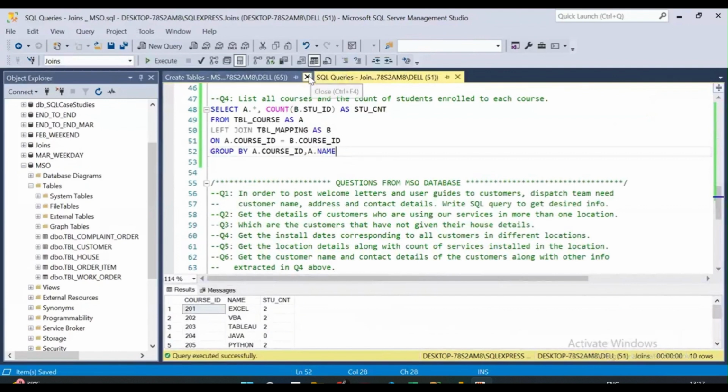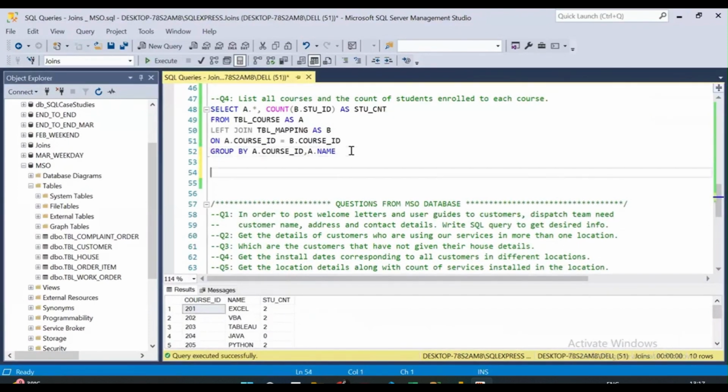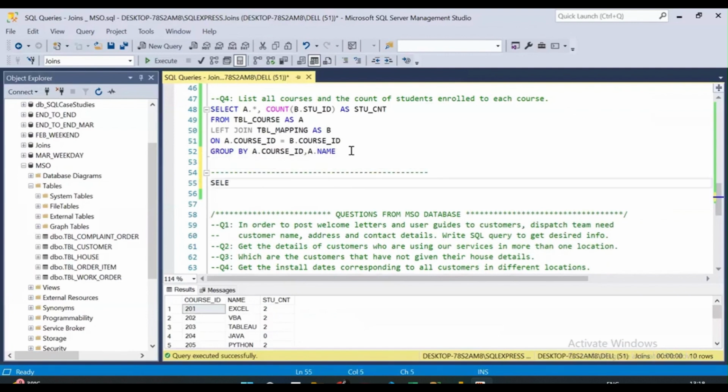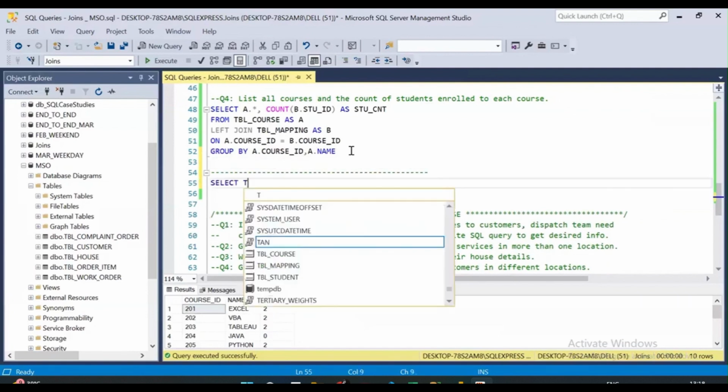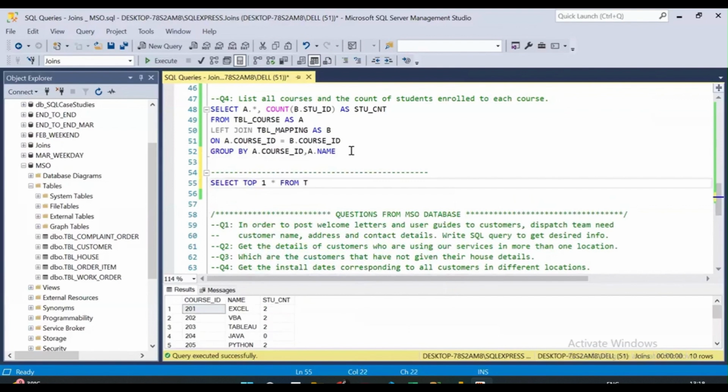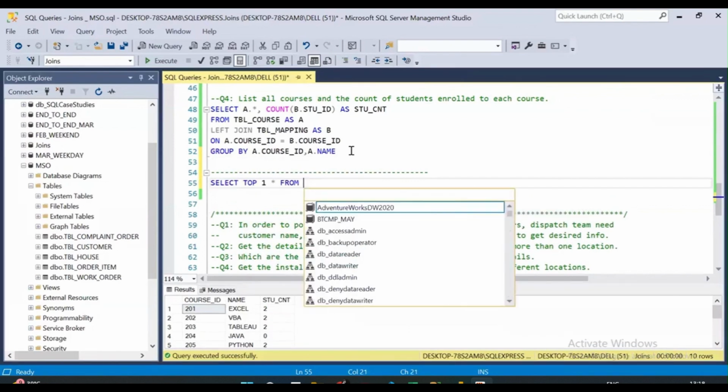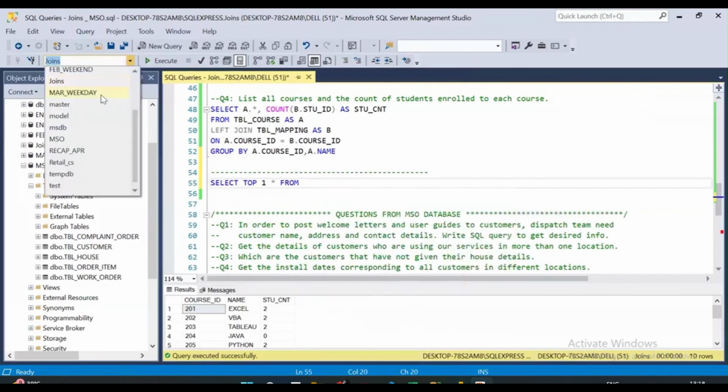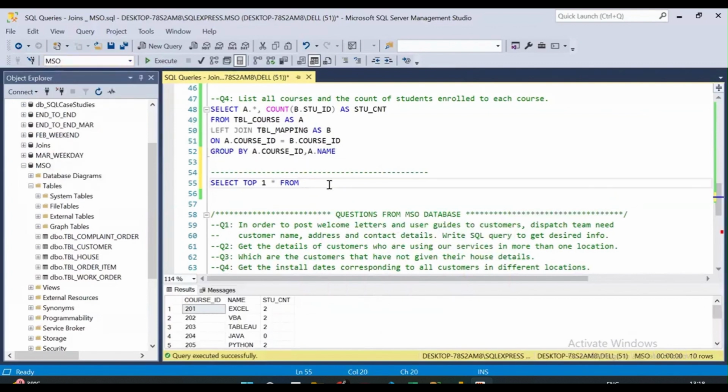Okay. What do you think? What is the first step that I will do? Check the data in the tables, right? Because it's very important. Otherwise, you'll be very confused about which table to connect with. So I'll say select top 1 star from TBL customer. I need to change the database to MSO for TBL customer.